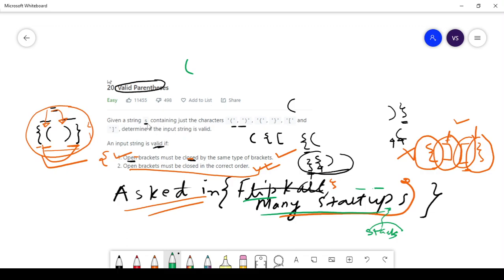We would be given a string S that will consist of some characters, which are opening brackets and closing brackets. We have to determine if the input is valid or not. There are two conditions. First, the number of opening brackets must be equal to the number of closing brackets. The second, the order should be maintained. What it means, let's see by example.